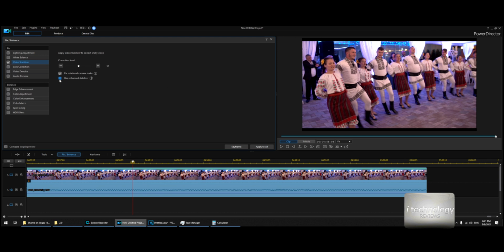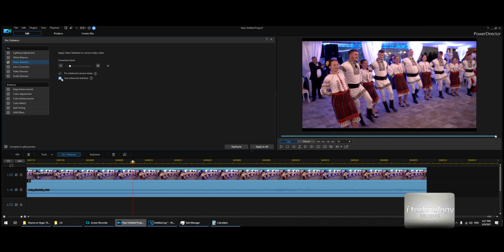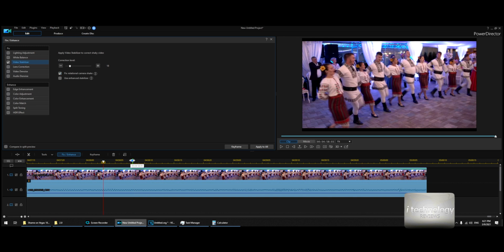If you don't like it, use the enhanced stabilizer. It's very easy to use. It will enhance and stabilize your heavy footage with problems. Or I recommend you use the correction level as low as possible and use the enhanced stabilizer all the time. It's great. I think this is a perfect tool. The only problem is that this enhanced stabilizer uses a lot of resources.